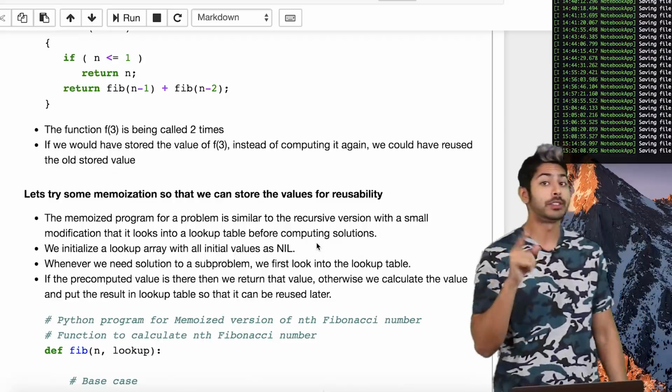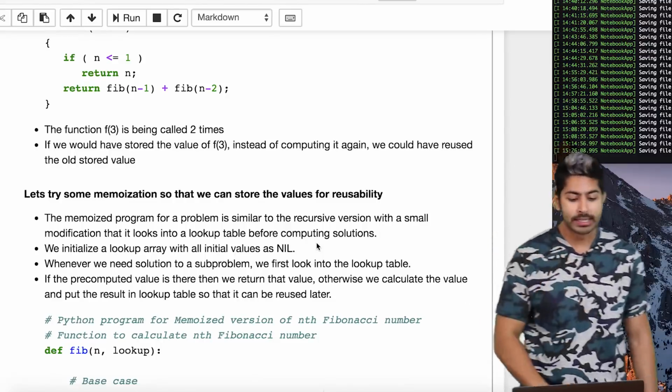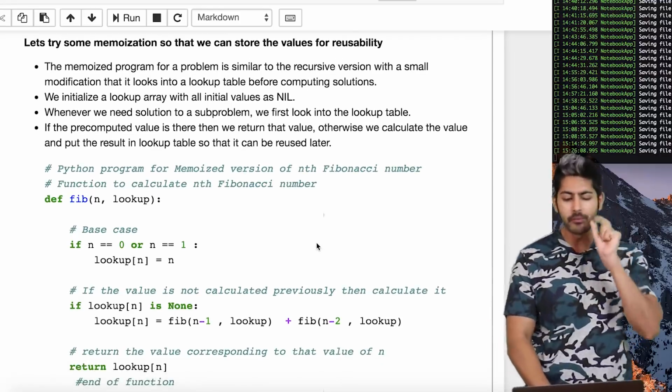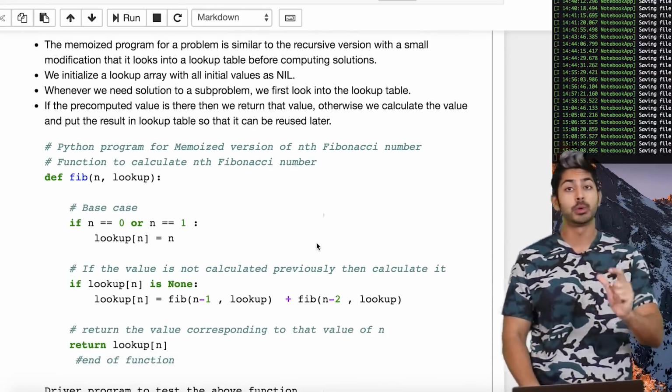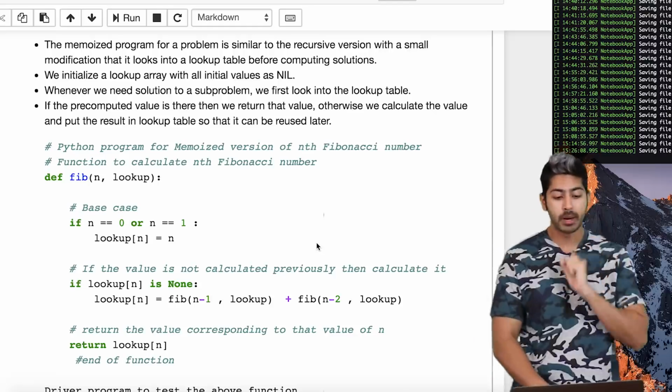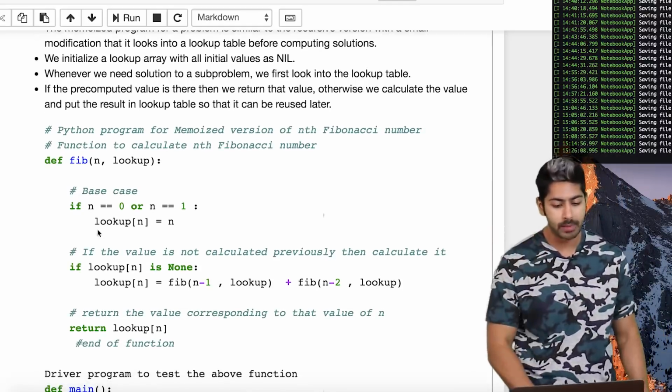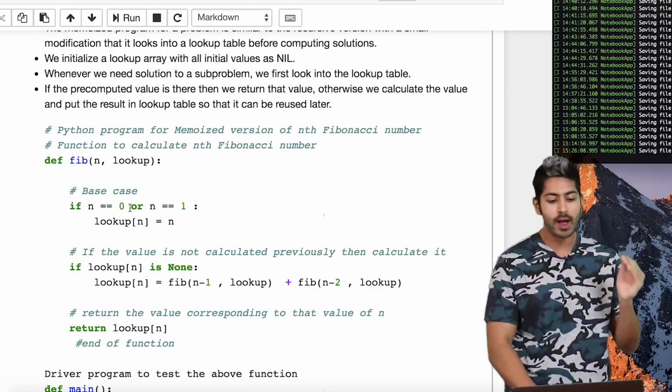So how can we do this in a dynamic programming way? Well, the dynamic programming way looks very similar to the recursive version with a small modification in that it uses what's called a lookup table before computing solutions. How do we do this? First, we initialize that lookup table as nil. There's no values in here.